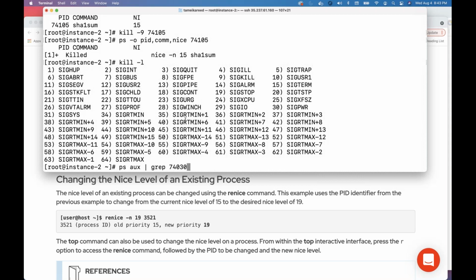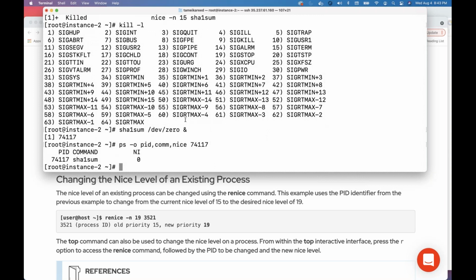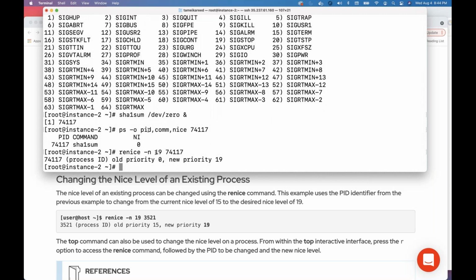Where is my little? Here we go. All right, 7. Oh, that's not what I want. Well, that works because it's running at a 0 right now. So if we do this 74117, right? It's running at 0. So now we're going to renice this to a 19, and then we'll do 74117. Old priority of 0, new priority at 19, right?